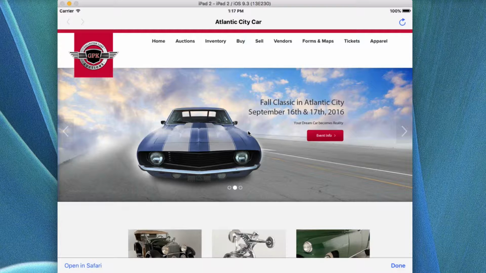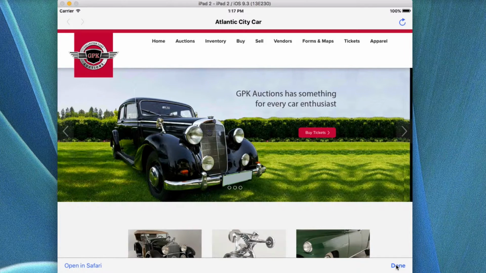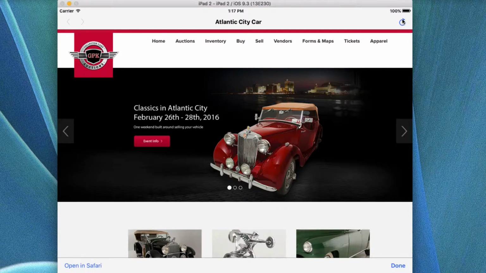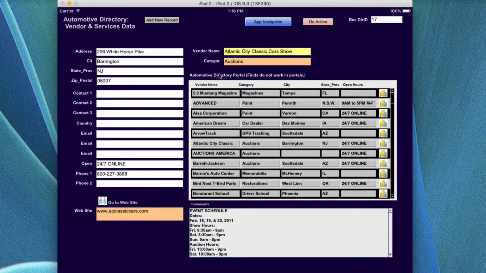For example, when you're in this screen on a video or a map or whatever, when you want to leave it, come over and click on Done. And if you want to refresh the screen, you can refresh it up here. You can also move between different things with the arrows up here. So let's say Done, and we're out of here.